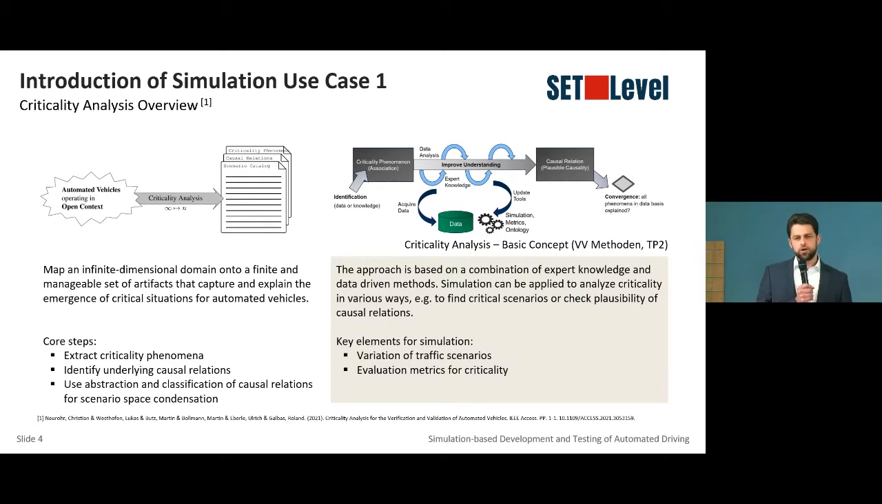Now, within this whole process, where can we support with simulation? There are two major aspects that I want to point out today. One would be if an expert has already identified criticality phenomena, or also causal relations, this can be tested in simulation. So basically, the hypothesis that this expert has set up will be tested through a simulation and proved or proved wrong, possibly.